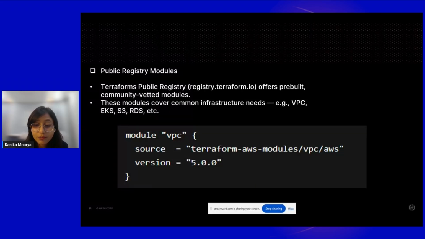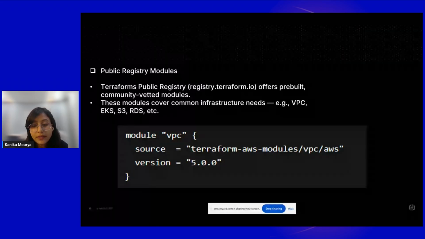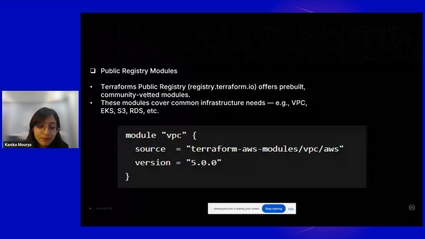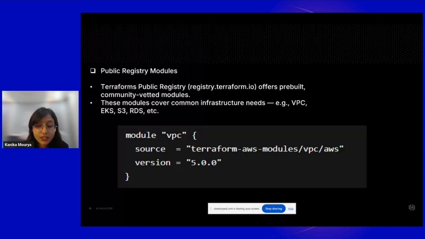Here it shows a VPC module being used directly from the public registry. With just these few lines of code, you are pulling a fully functional, best practice AWS VPC module, complete with subnets, routing tables, and NAT gateways, all maintained by the Terraform community. What's great about public modules is that they are battle tested, widely used, documented, and updated regularly. They save developer time, especially for standard setups like networking, IAM roles, or load balancing.